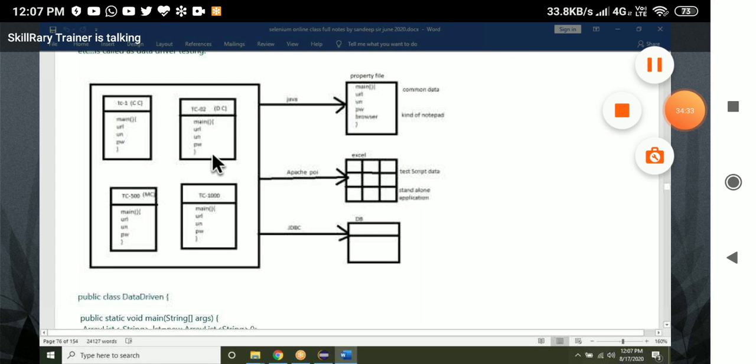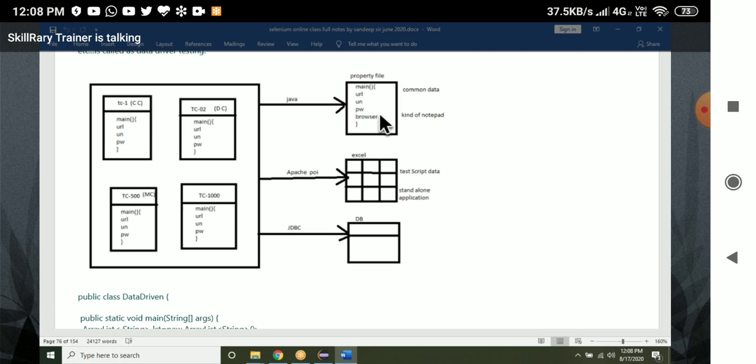In every test case, the URL is common. You have to enter the URL, enter the username, enter the password. These three things are common. For example, if I want to change the URL, how many times do you have to change? 1000 times if you don't use data driven testing. If you use data driven testing, you change it only one time. That is the meaning of maintenance: modification of the data will be easier. It is easy to maintain.